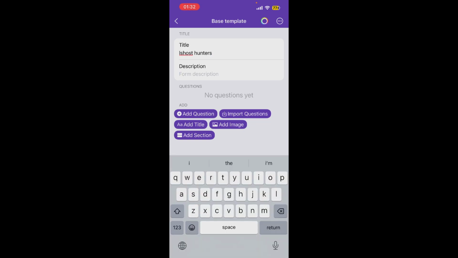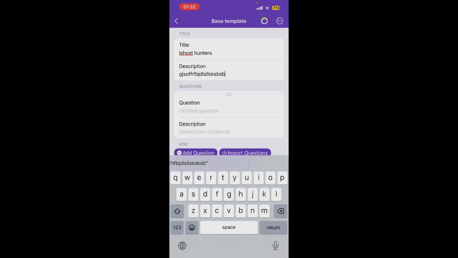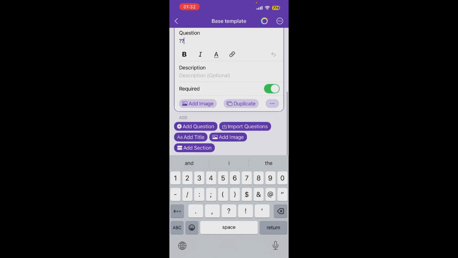a description about your form. You can try adding questions right here. Write down a description, write down if it's required or not. You can add images, you can duplicate them. You can also try importing questions.